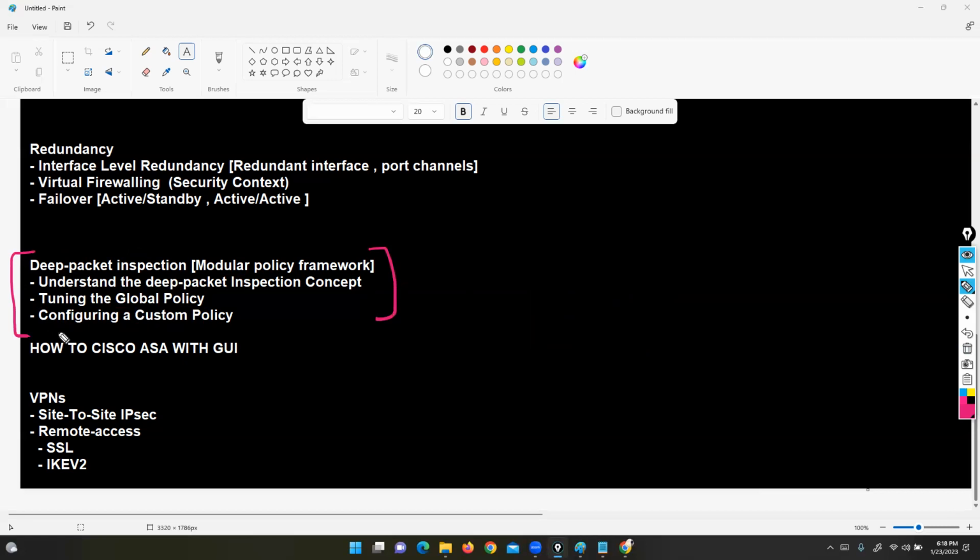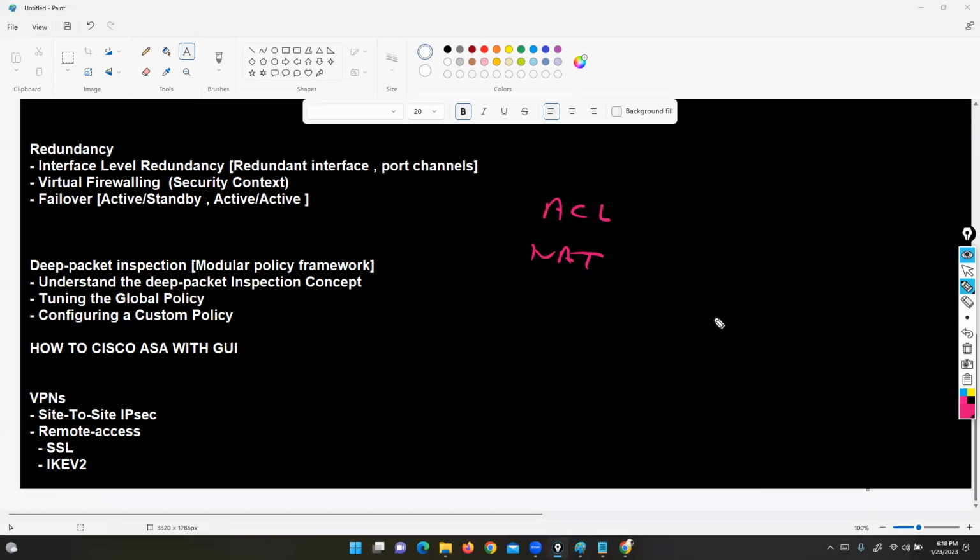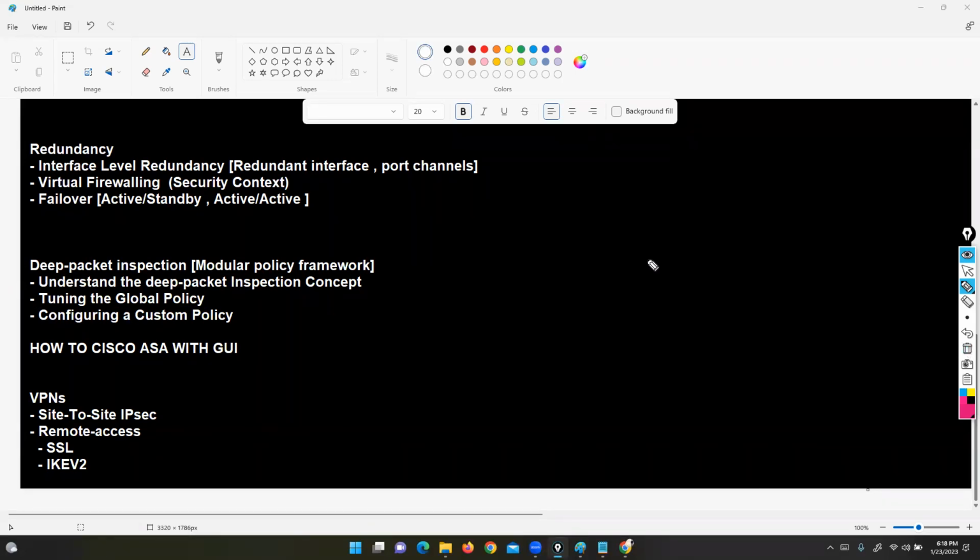Now see, if you remember our ACL configuration discussion, ACL configuration, NAT configuration, and other configuration, we can all do this configuration through the CLI.